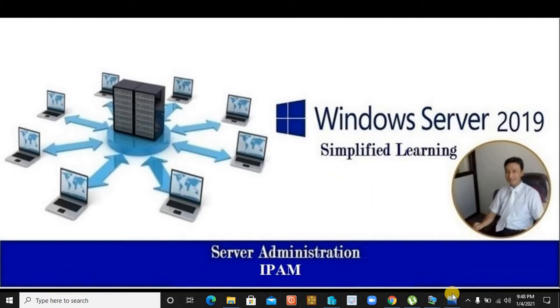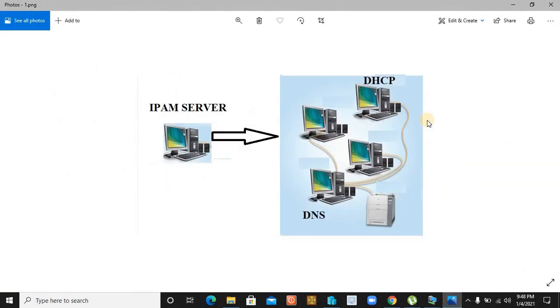This IPAM is basically used to manage your different DHCP servers, different DNS, different DCs, including your network policy servers. Normally in every organization we talk about having one DHCP or one DNS. But when we talk about the implementation of IPAM server, it was introduced in Windows Server 2012 by Microsoft in order to manage multiple DHCPs or multiple DNS.